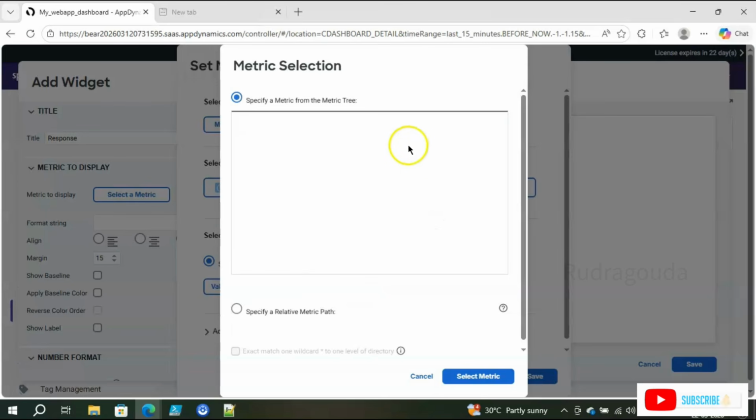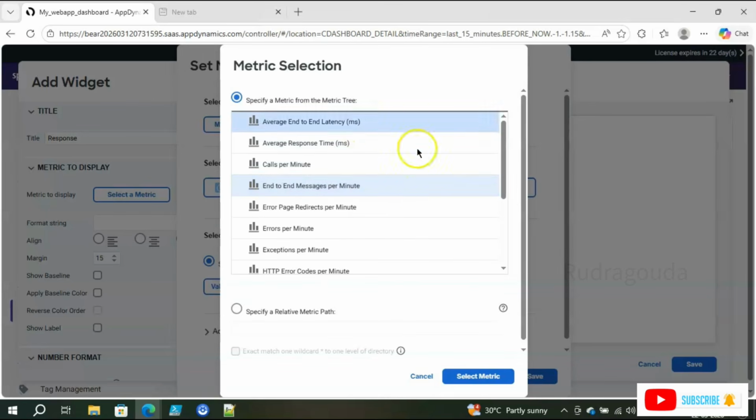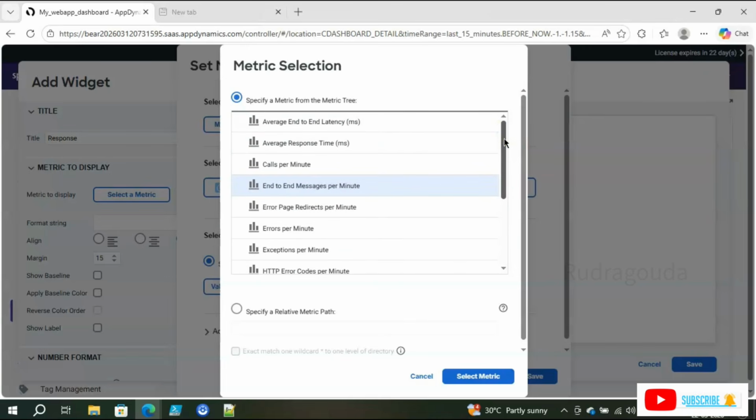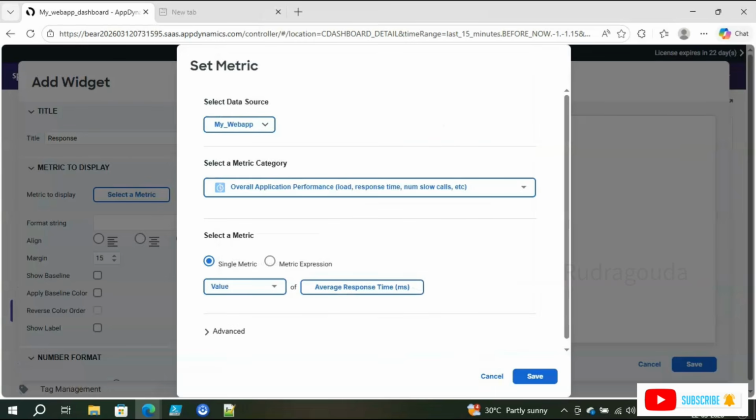So here it is, select a metric, and then click on this option. Here it will display all the information. You need to select the one which you want. You can see, right, these are the different metrics available at this moment: average end-to-end latency, average response time, calls per minute, errors per minute, so many things. All these metrics come under which one? Overall application performance. So we are interested in the average response time, so I'll select that one and simply click on select a metric. You're understanding, right?